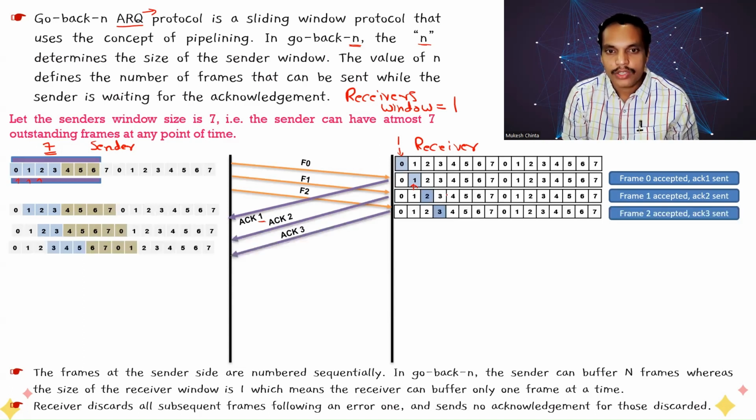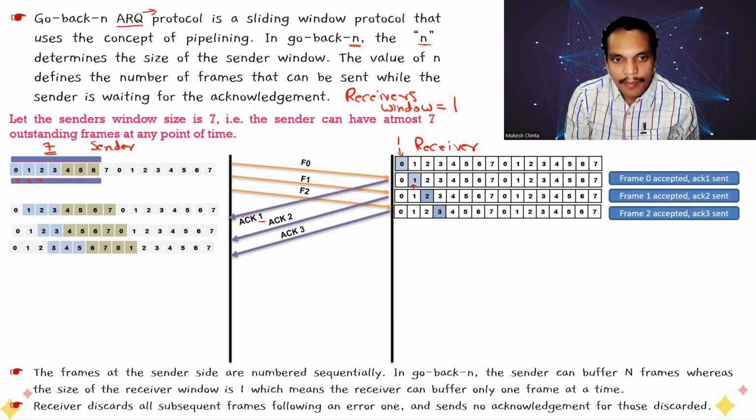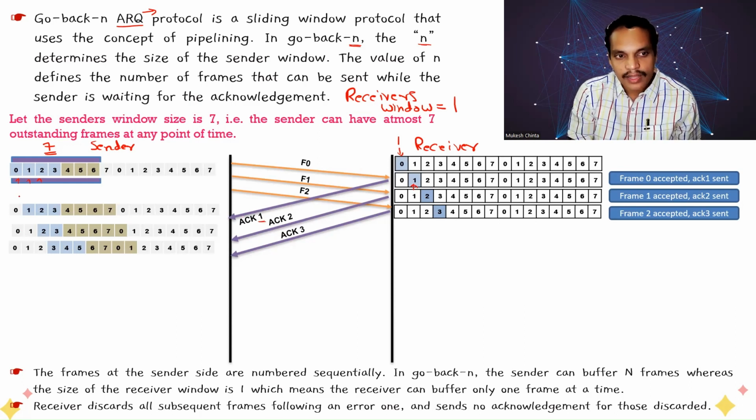In this way, one after another, the receiver will verify whether the frame it is receiving has been received in the exact order or not. Because the receiver's window size is 1, it can only accept 1 frame. So it cannot accept frames which have not come in order. For example, if F2 comes first, then F1, the receiver will not accept F2. It will only accept F1. Similarly, once these acknowledgements come back, the sender will slowly slide this window.